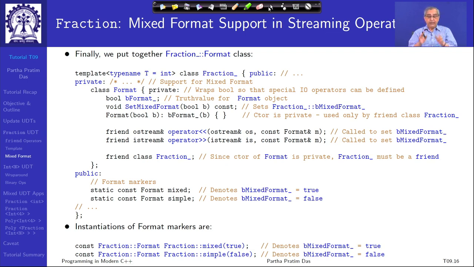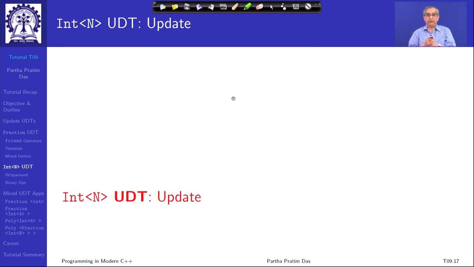Try it out, think it carefully. This is a very interesting support that we have provided, which you can provide for other kinds of contexts, where you have multiple formats to deal with. In all those contexts, you can use this design idea.